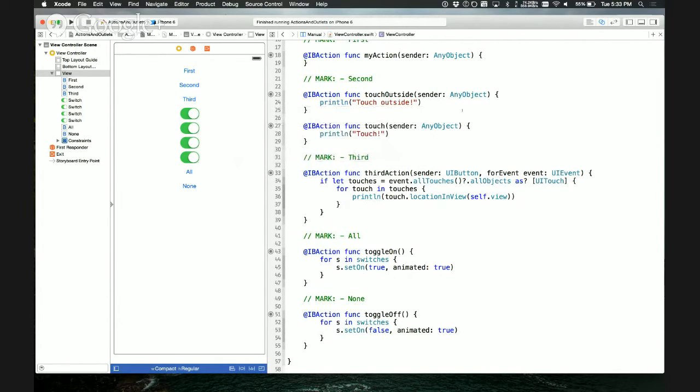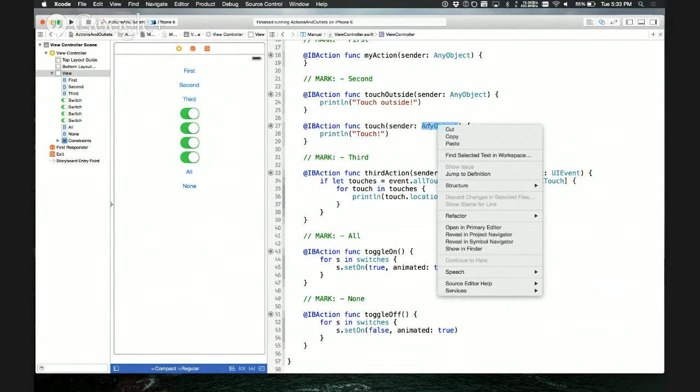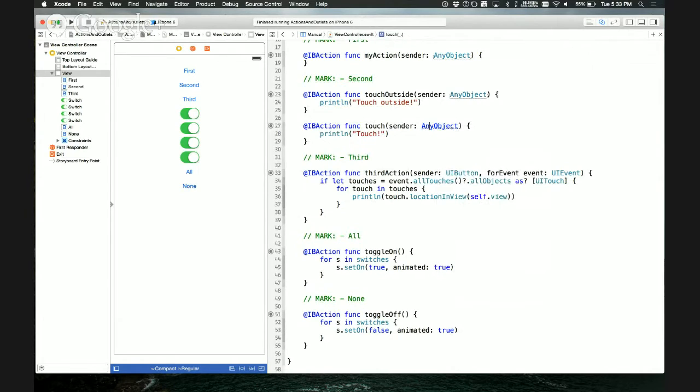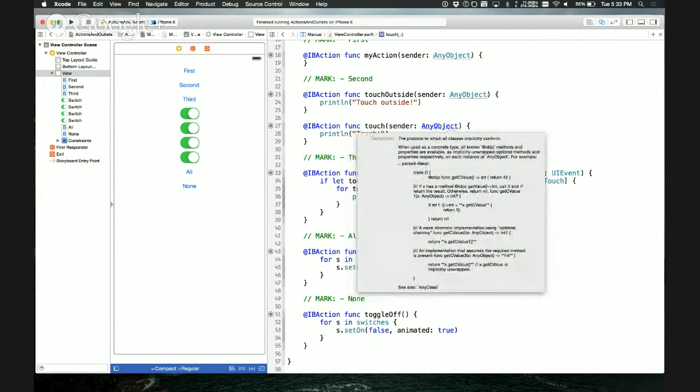And there's another thing I think you can do, which is there's a place that you can click, and it actually takes you to the documentation.